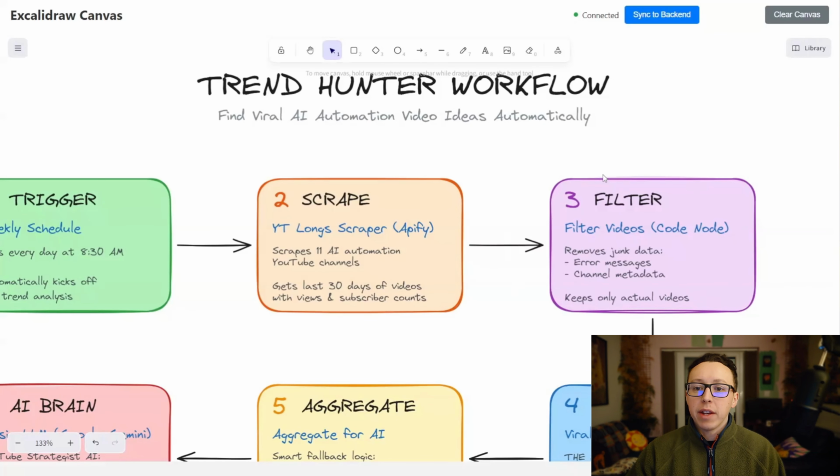Then we're going to go ahead and filter out any videos that are simply error messages or anything that is just channel metadata that is not relevant. And then we're going to keep only the actual videos and the data we need, views and subscribers. Then we'll come down and analyze this virality math just here, using a code node. Now this is the secret sauce right here, and I'll show you exactly how this math works just down here.